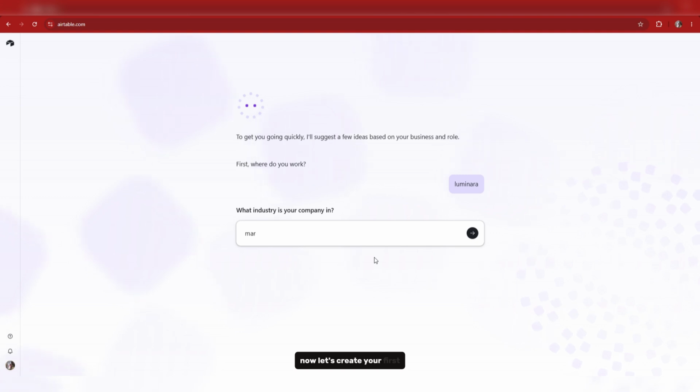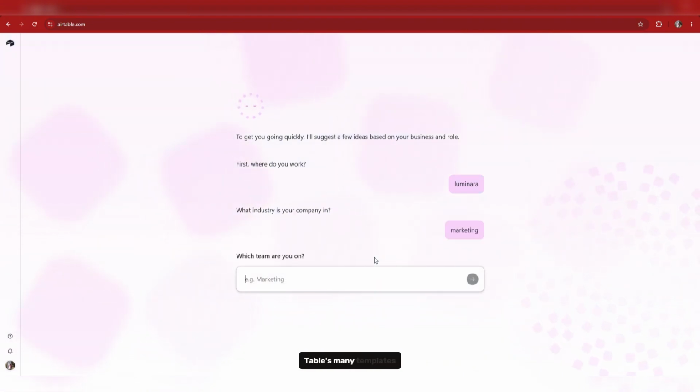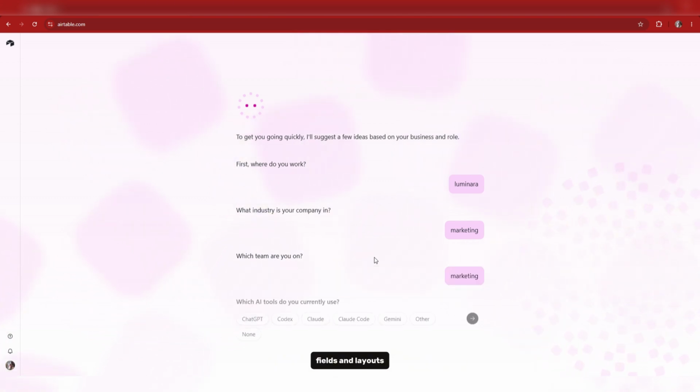Now let's create your first base. Click Create a Base. You can start from scratch or use one of Airtable's many templates. For beginners, templates are often helpful because they already include common fields and layouts.